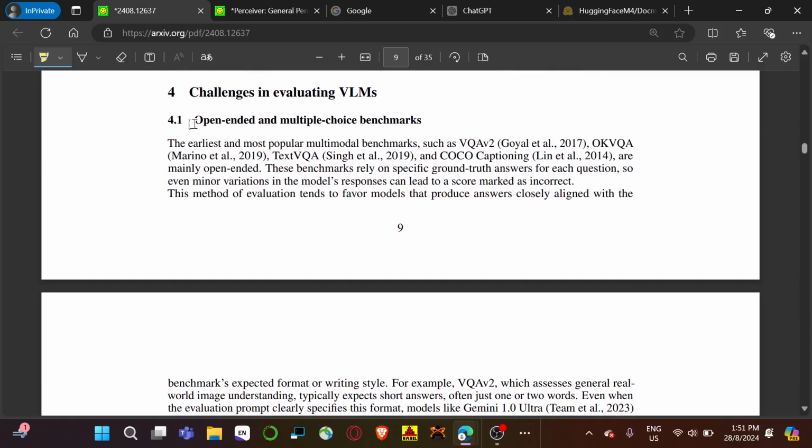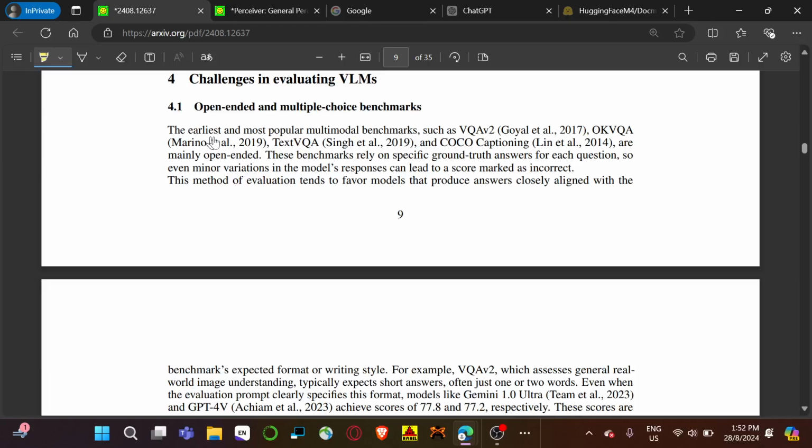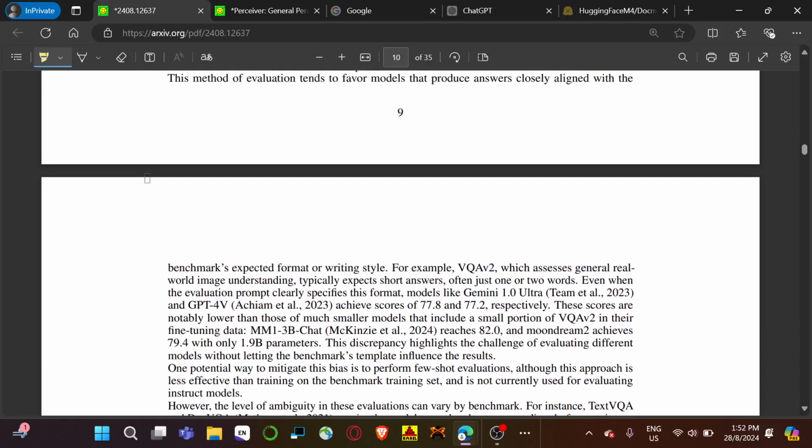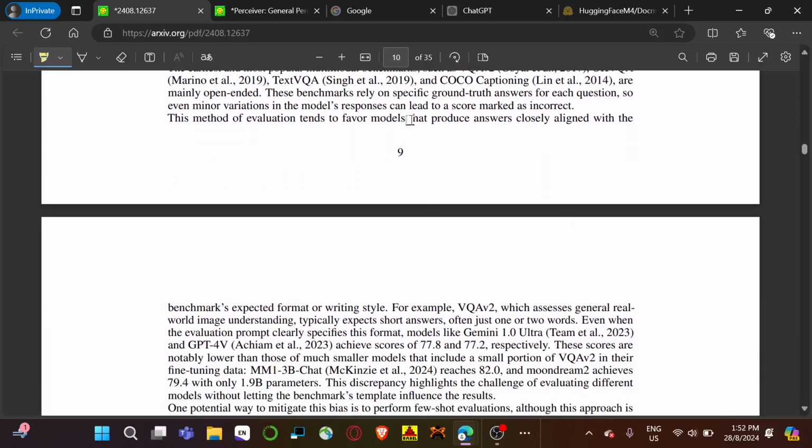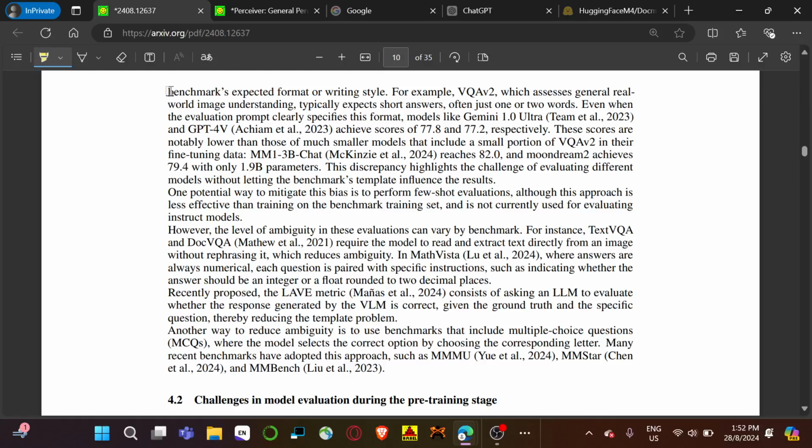Okay, so the earliest and most popular multimodal benchmarks are mainly open-ended. They rely on specific ground truth answers, so even minor variations in the response are marked incorrect. Right, it's very strict. So the evaluation method tends to favor models that produce answers closely aligned with the benchmark's expected format. And that is true, right? Okay, so that's that point.